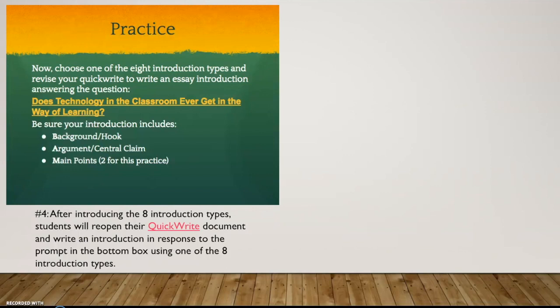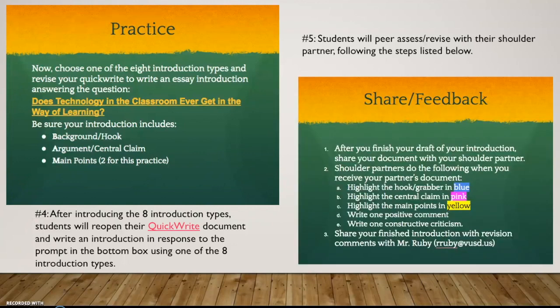In the slide, I have clear directions where I ask them to make sure that they include a background or a hook, one of those 8 types that we talked about, as well as their central claim and at least 2 main points just for this practice. So they're not going to write this essay, but they are going to write the introduction for it.